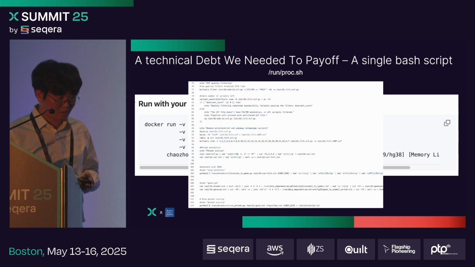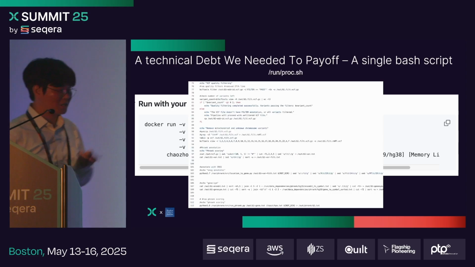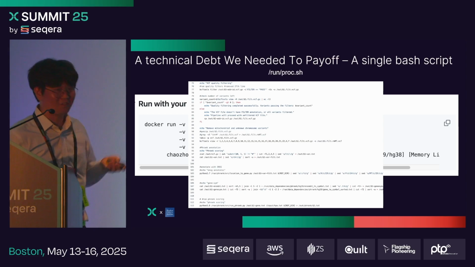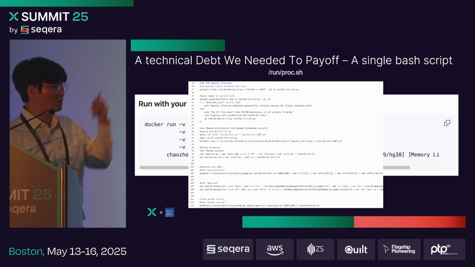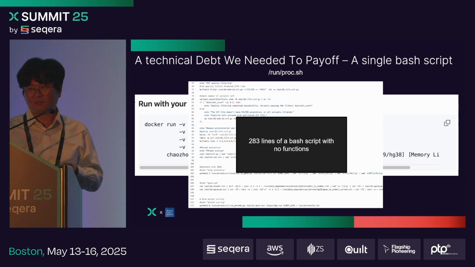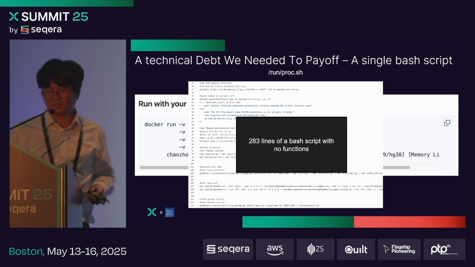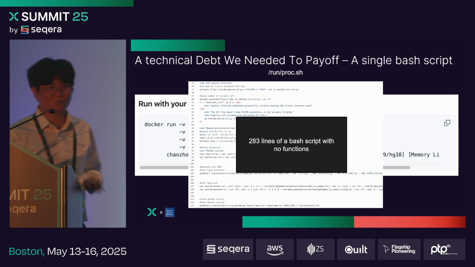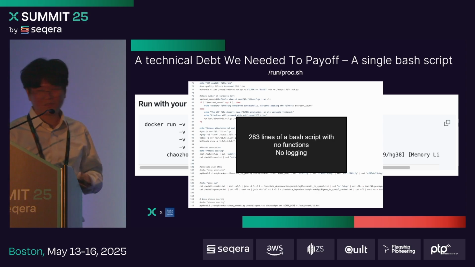run/proc.sh. If you open this, it's hard to see because of the indentation. You're not sure which function is implemented where. Basically, this is purely 283 lines of bash script without any function, which means there's no modularization. And another sad thing was there's not much logging.